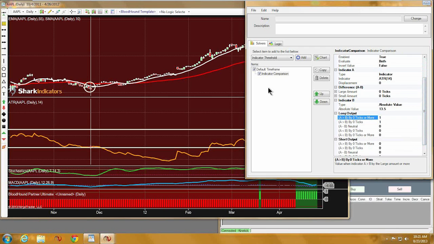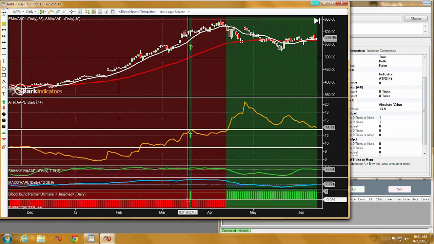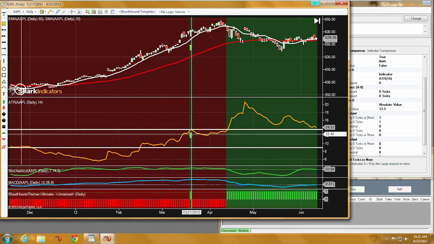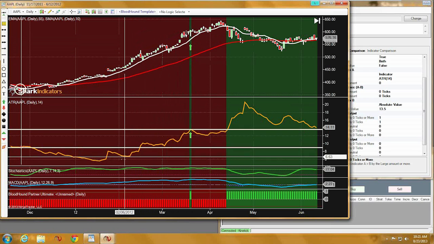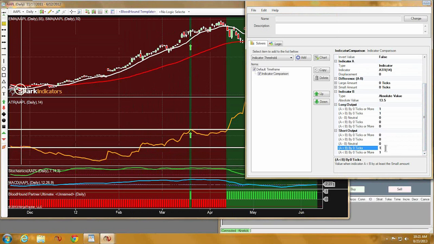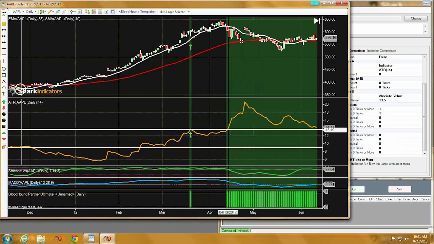And we're looking for, let me slide this over, when the ATR is above the 13.5, and we can see it's marked right here. But we don't want these short signals, and it may not necessarily be a long signal either. The ATR is non-directional, so we need to modify the short output here. So we'll set these to 0, and now we're only getting a long signal when it's above the 13.5.